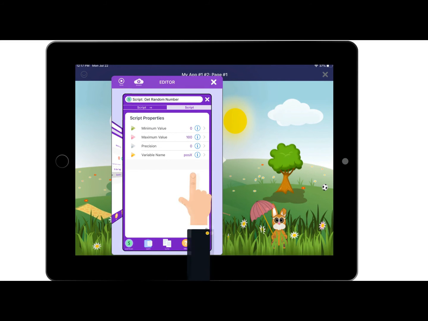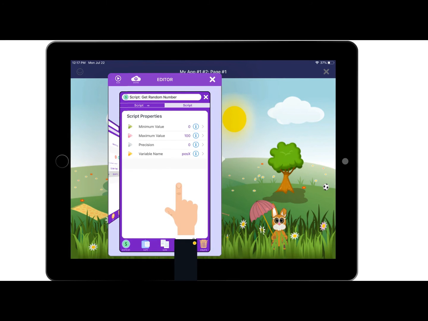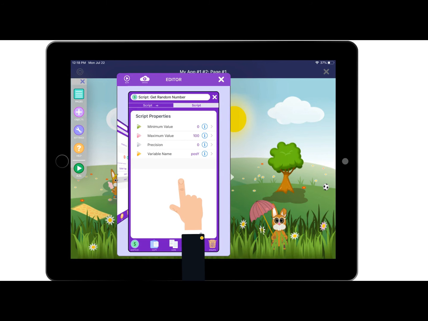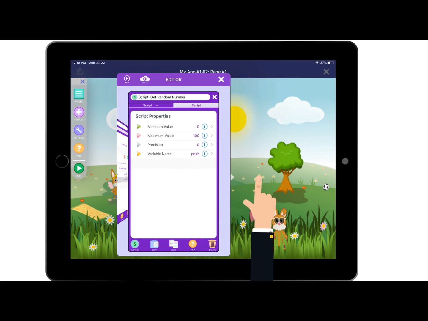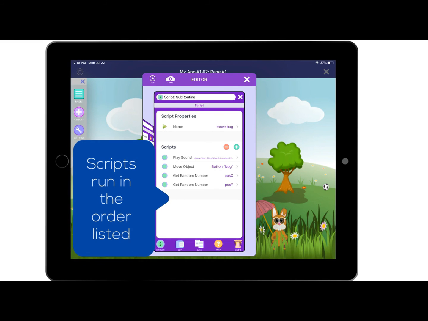You'll notice a second copy of our Get Random Number script at the bottom of the list. Tap to open that. This is an exact copy of the script we just created to get a random number for the X position. We want to keep the minimum and maximum values the same for the Y position, so the only thing we need to change here is the variable name. Tap next to Variable Name, and instead of calling this POSX, we'll call it POSY. This will represent the Y position of our object. Swipe right again to return to our list of scripts.